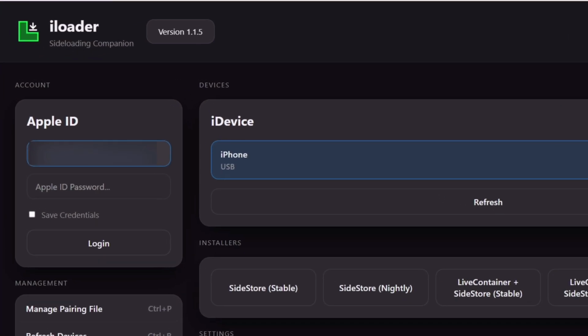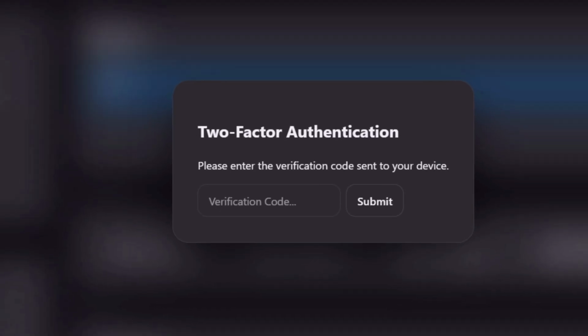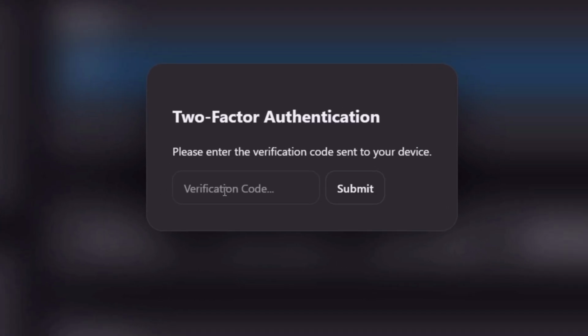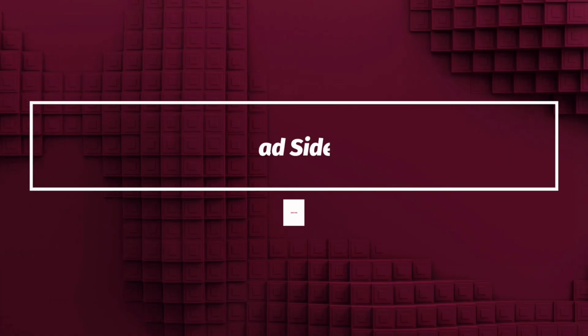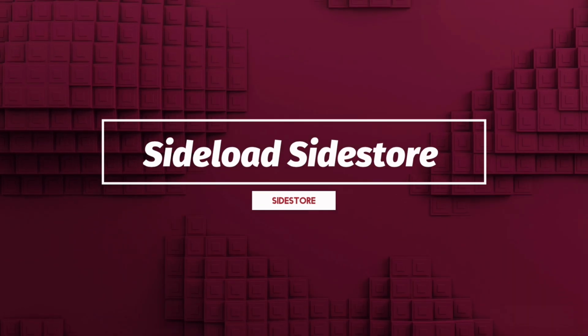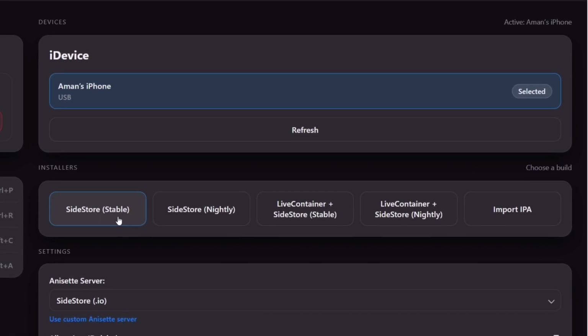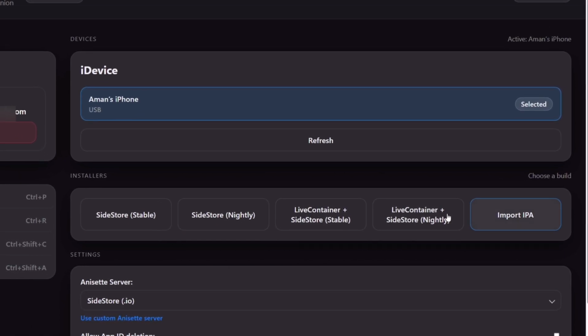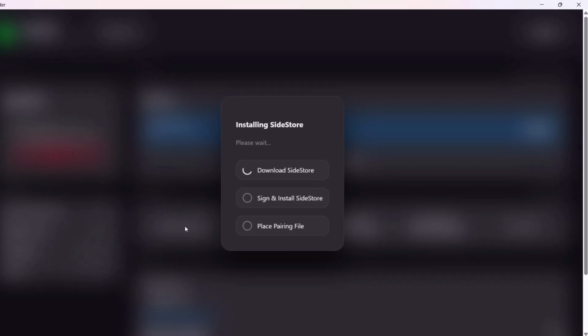Next, enter your Apple ID and password, and you can even use your main Apple account without any worries. It may ask for a verification code if you have two-factor authentication enabled. Once you have signed in successfully, let's go ahead and sideload the SideStore app onto the iOS device. There are various variations of SideStore, like the stable version, nightly version, and LiveContainer version, but for this video, let's sign and sideload the stable version of SideStore.